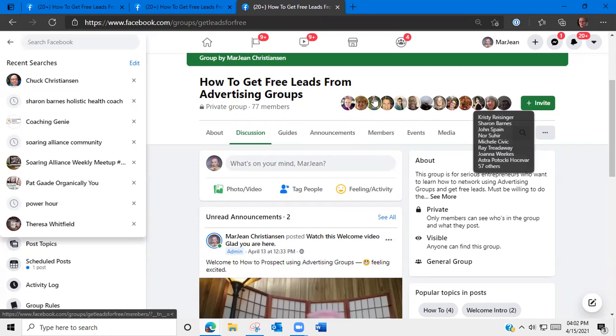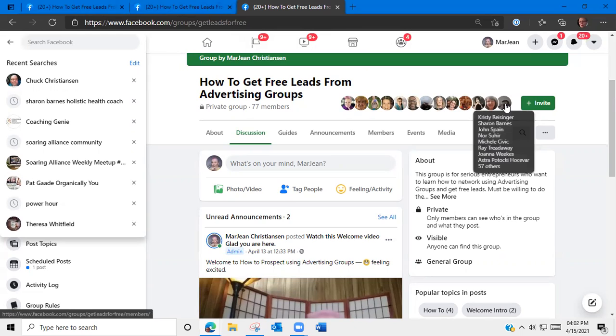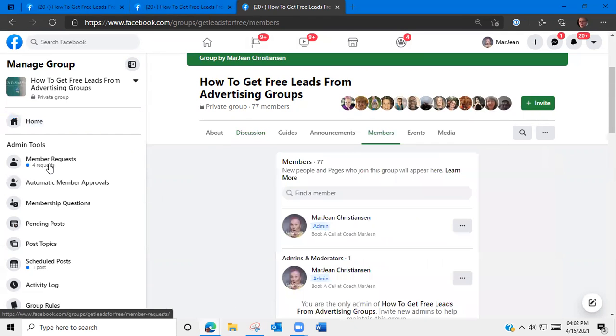And if you want to, over here where you've got your members on a computer, I don't know that you can do this from your phone. So I am on my laptop and I have three windows open in this group. In this window, I'm going to go over here to my members and click on the three little dots, and it tells me I have four members that want in.